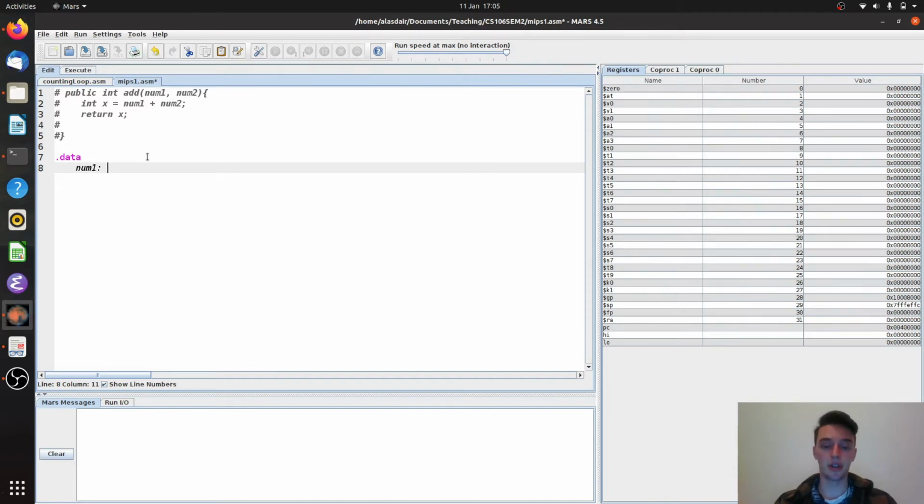So we're going to be using a .word today to represent an integer. So we say .word like that. And then we need to give it an actual value. We can't just give it a variable value yet. We need to give it a hard-coded value. So today I'm just going to give num1 the value of 5.